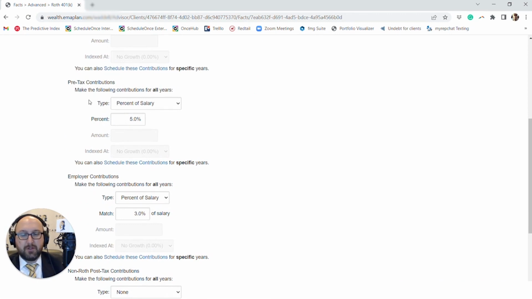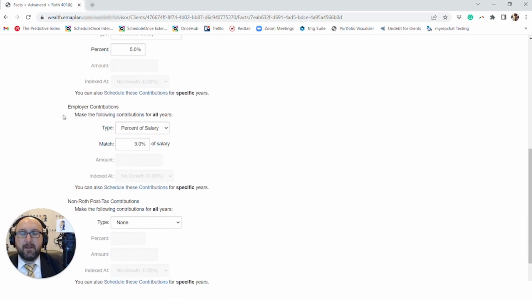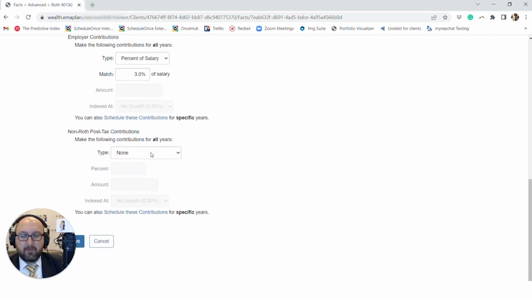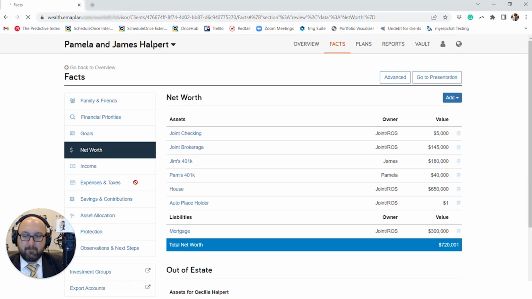Pre-tax contributions. Sometimes we'll have clients that split that, not very often, so I'm going to skip that one. But we'll see employer contributions. So that's where we're going to put a matching percentage of salary. We already had this in here at 3%. So now we're going to hit save in here.